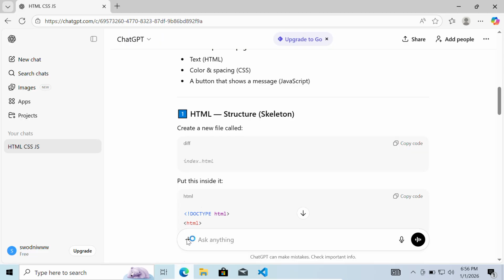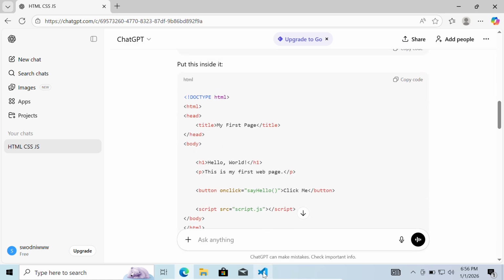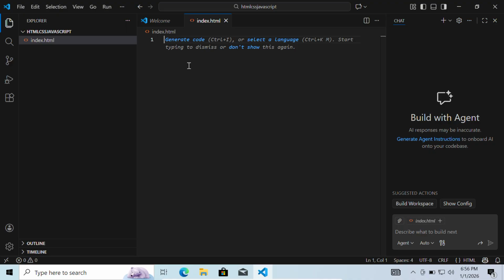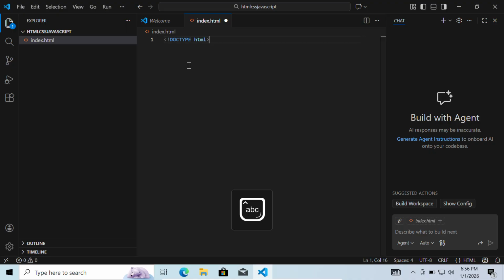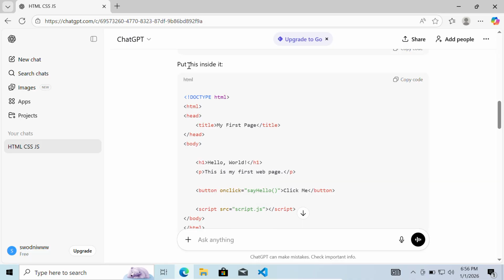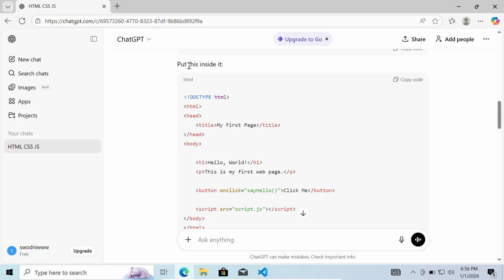Alright, put this inside it. Obviously, I'm not just going to go directly and type it down, right? So this is the start. Doctype. Okay. Doctype HTML. Okay, there we go. That's the start, and then there is this HTML. Let's type that down. Alright, that's done as well.